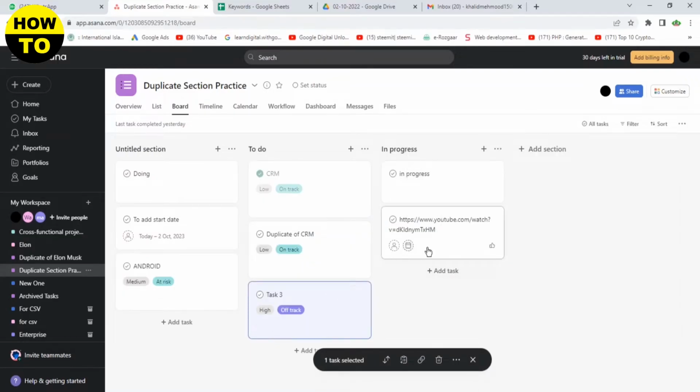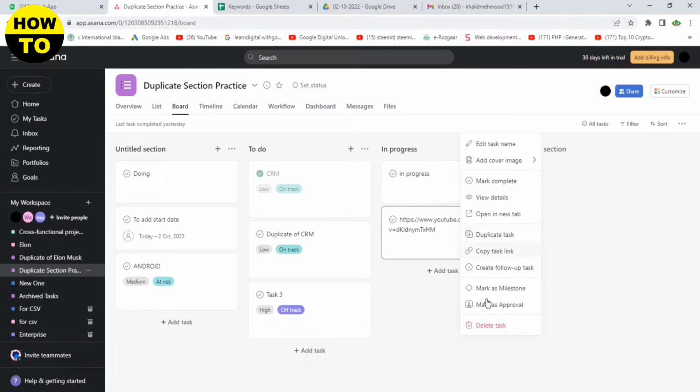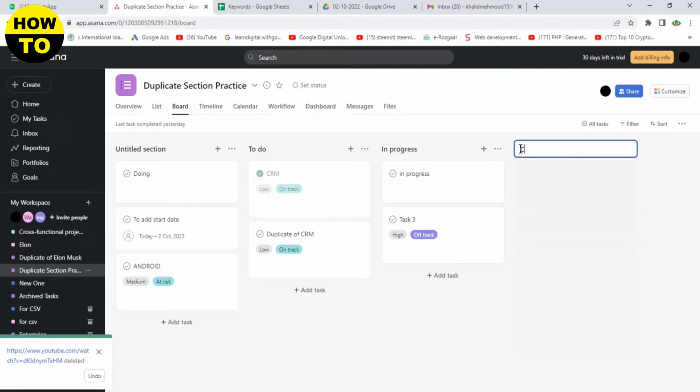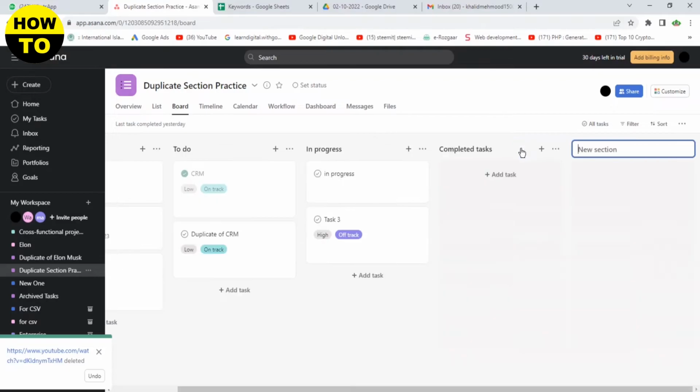So you can see we have simply organized it. You can also delete this task. You can also add more sections. So you can see we have added 4 sections and multiple tasks on this project.